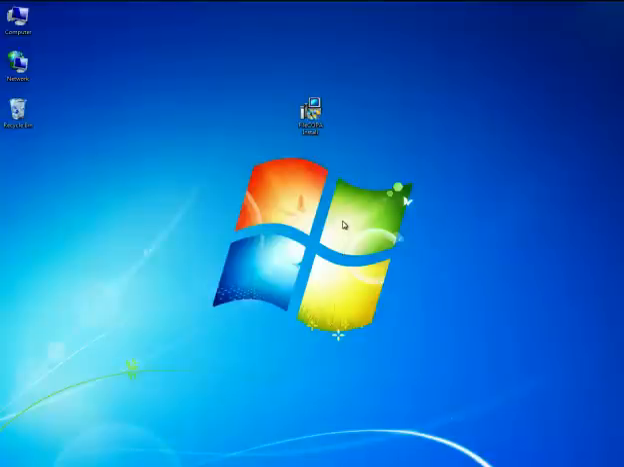In this video we'll show you just how simple it is to install the FileCOPA FTP server software and configure it for FTP, SFTP and SSL FTPS connections. As you can see, we've downloaded the FileCOPA installer and here it is on our desktop. This is a Windows 7 machine.